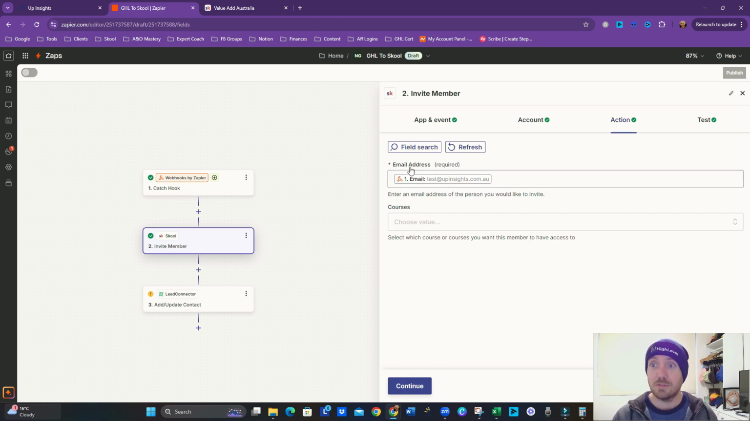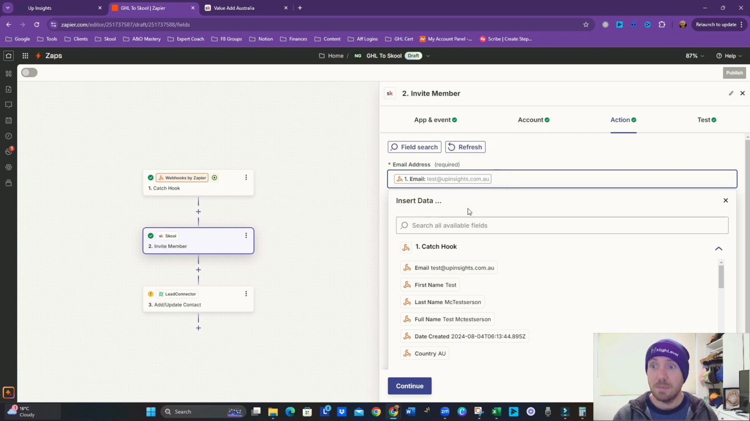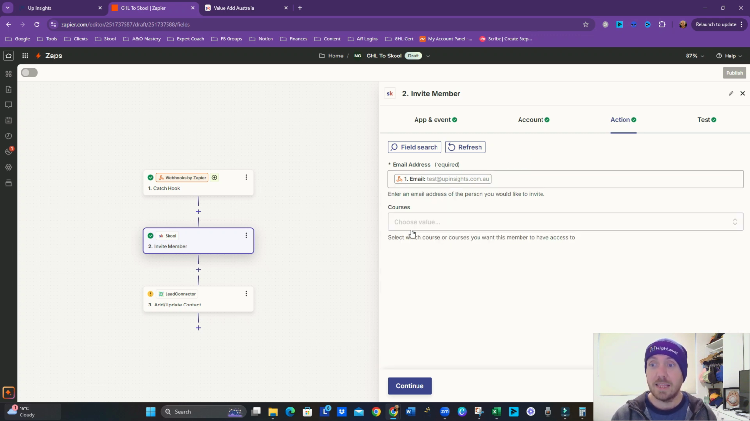Next, email address. We need their email address to send them through the invite, and we pick that up from step one. I've already got it here, catch hook. And then we've got this courses option here. It's not mandatory. This is if we want to unlock a locked course for them. So it's sort of the same as that original trigger there, so there's a separate trigger.